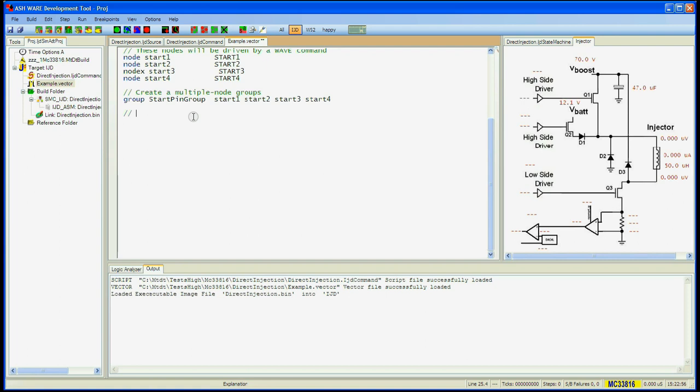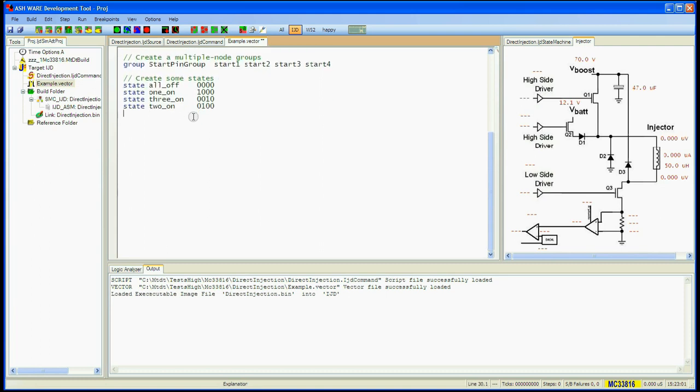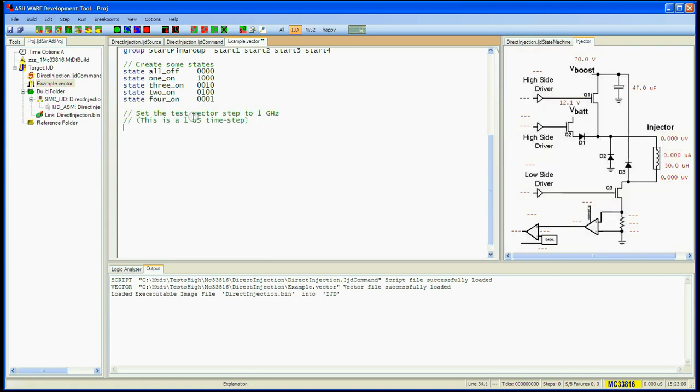Now we need to specify what values, 0 or 1, to drive each of the input pins that are going to be driven, using state commands. Since each group has 4 input pins, each state must have 4 zeros and 1s. The format is simple binary.